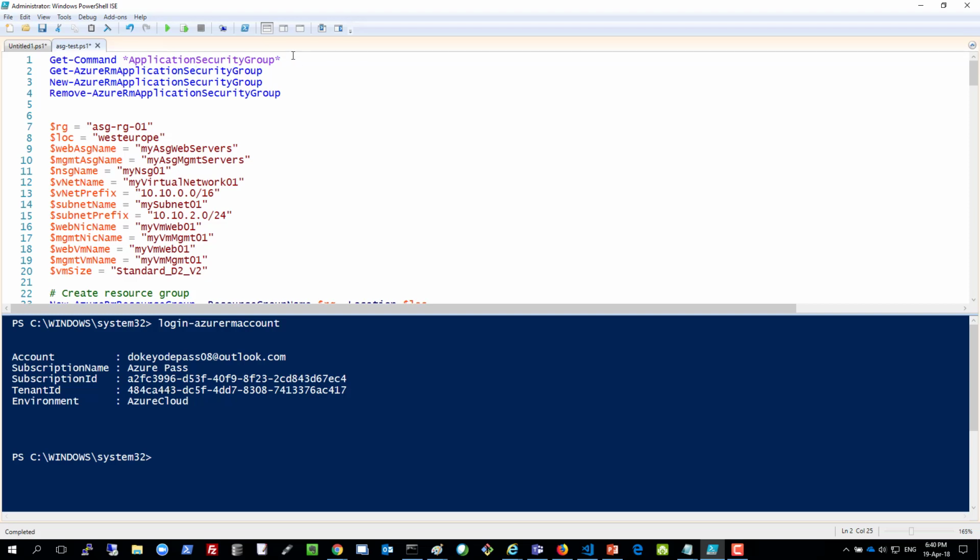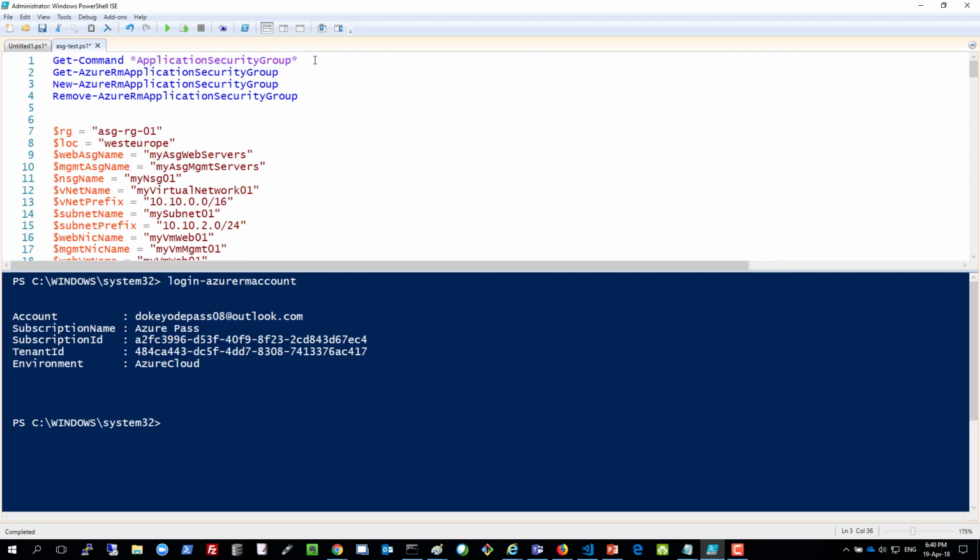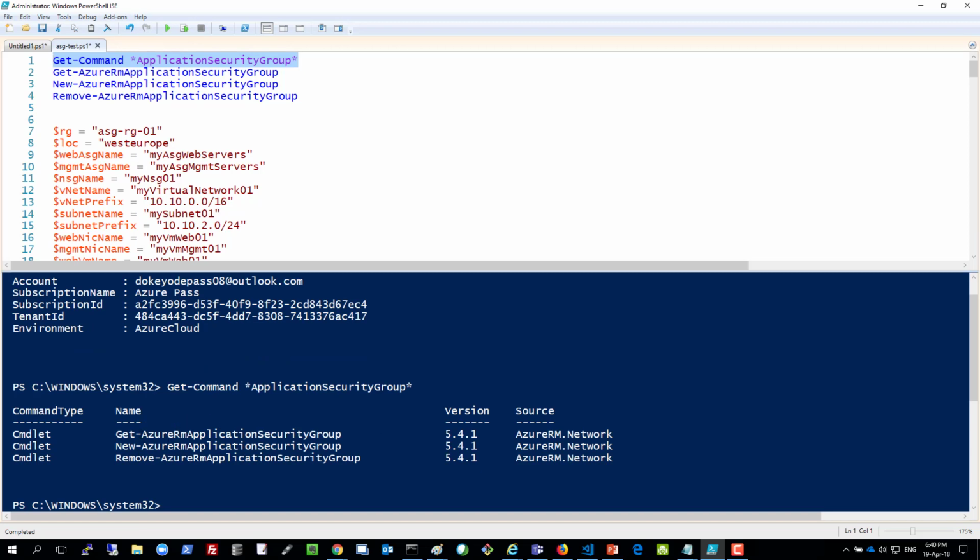So first of all, what are the PowerShell commandlets that are available for application security group? There's a new noun now called, surprise, application security group. So let's maximize this a bit. If I just run this first one, which is Get-Command, and show me anything that contains the noun application security group, it's going to show me that there are three new commands. There's a get command to get information about existing application security groups. There's a new command to create application security groups, and there's a remove command to remove an application security group.